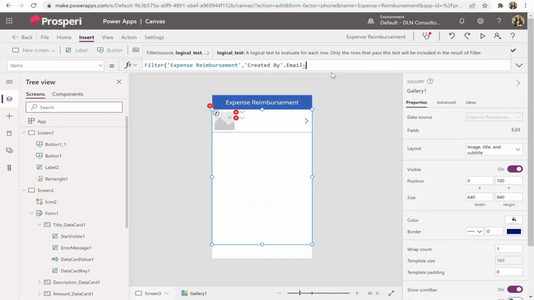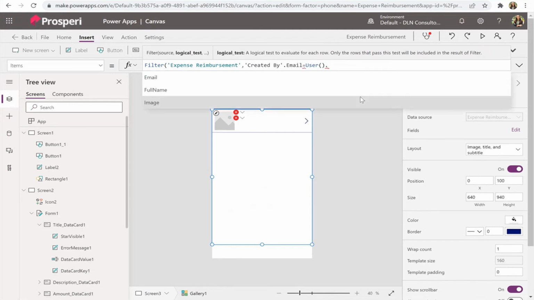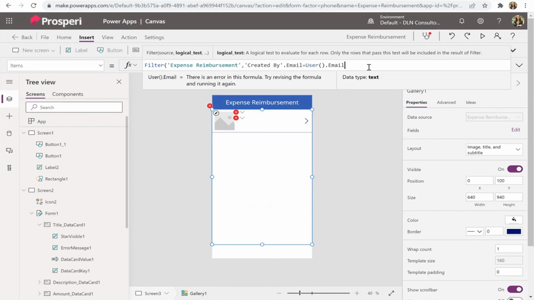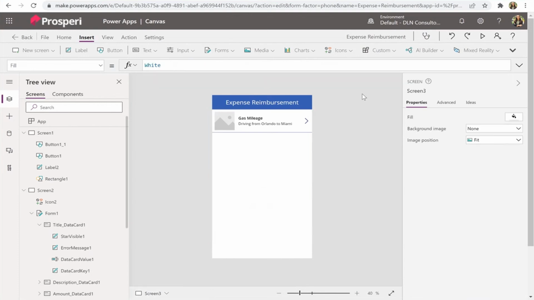Now we use the same formula we used in the label. So User, open and close parentheses. Dot email. And that's it. So we are going to get all of the items from the SharePoint list which follow this rule. Do I close the parentheses? Yeah, close the parentheses. There you go. Oh, wow. So this is just mine. Yeah, this is the item you created. So if you insert a new item, you should see it there.